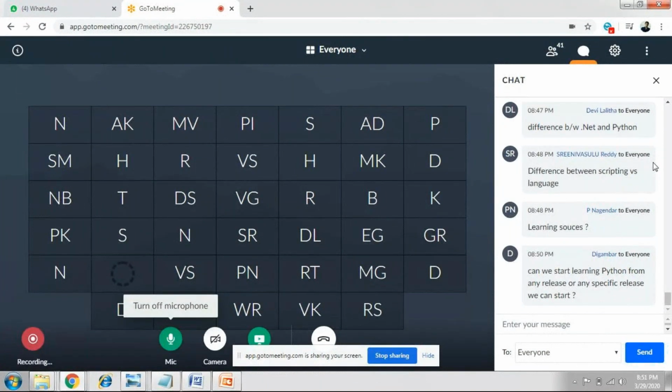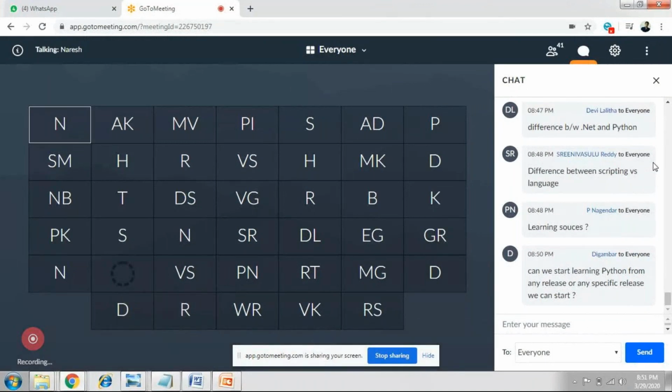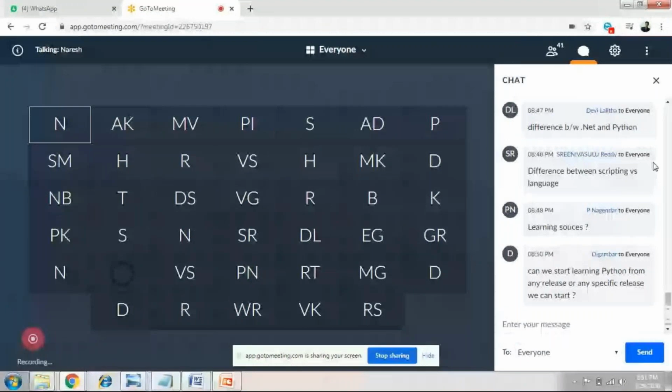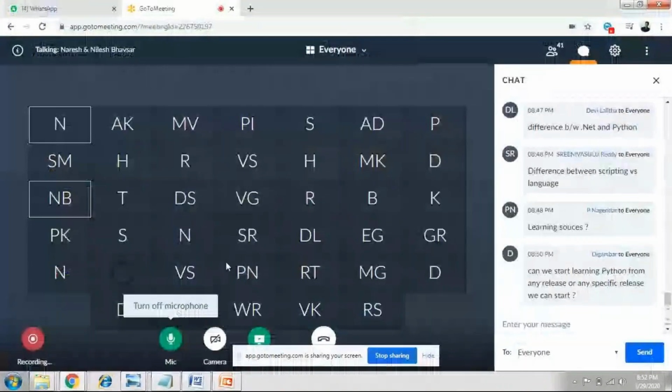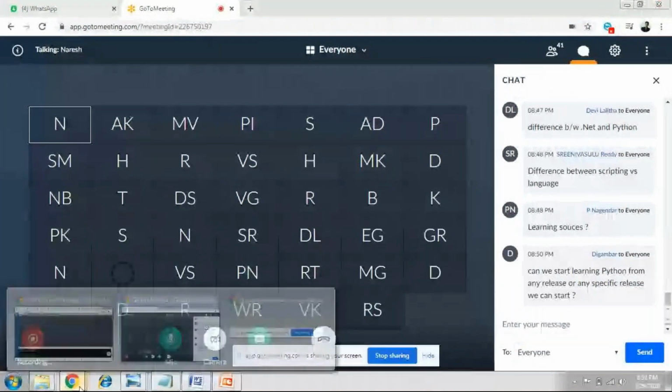Somebody was asking some questions. Naresh, you are using some interface, online GDB. What exactly is that? Is that where we can practice the codes? Yes, no need to install anything if you are using this GDB.